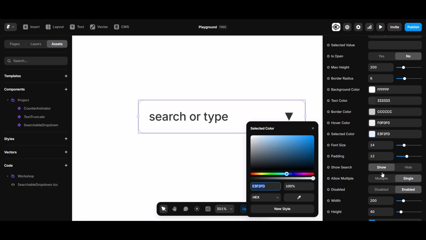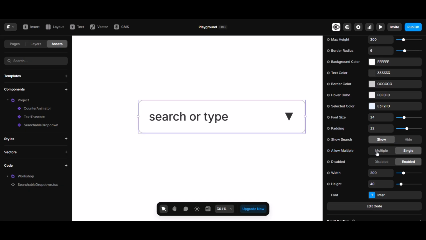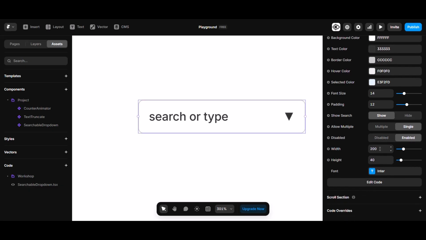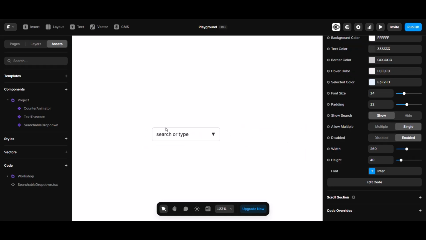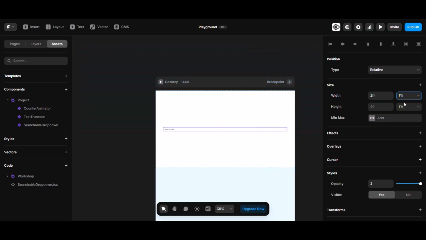okay, font size, padding, show search, okay, allow multi or single select. Okay, this is something that we needed. Disabled or enabled, that's also working. Width, and I don't really think this width is actually working here. So let's check the width on top, right? Sorry, fill width, right? So it's filled up. We can do fixed.